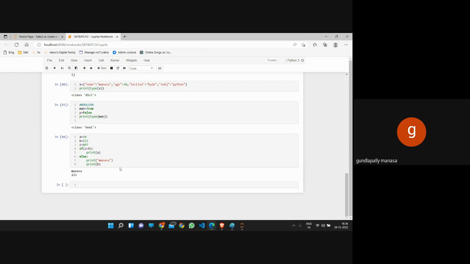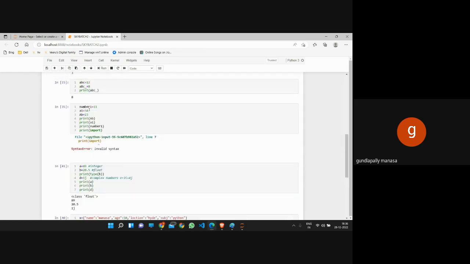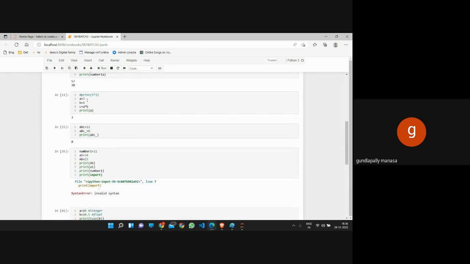If you go here, see, we have discussed what a variable is. Variables are nothing but containers which will store the values. For example, I'm declaring a variable a is equal to 3, b is equal to 4. So this is nothing but declaring variables.